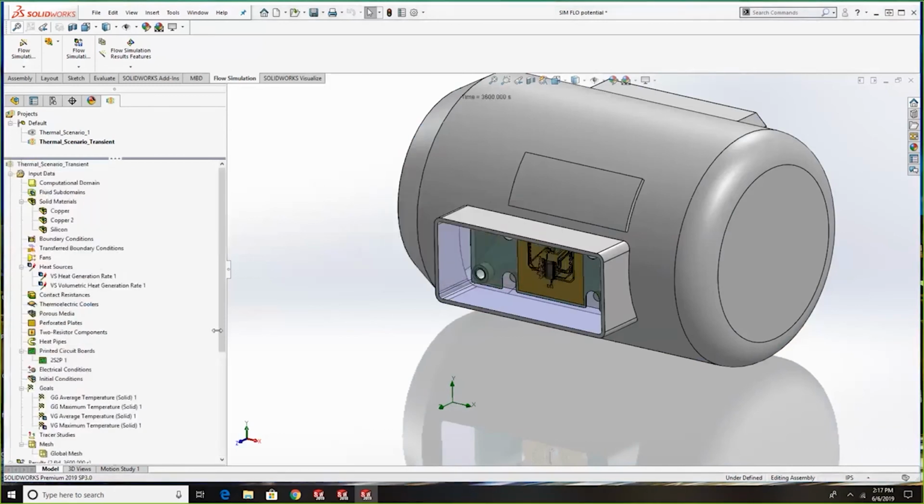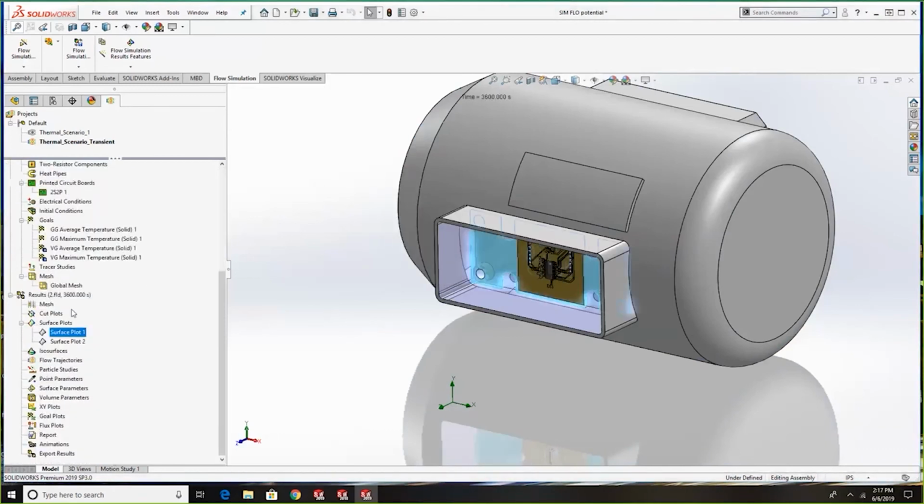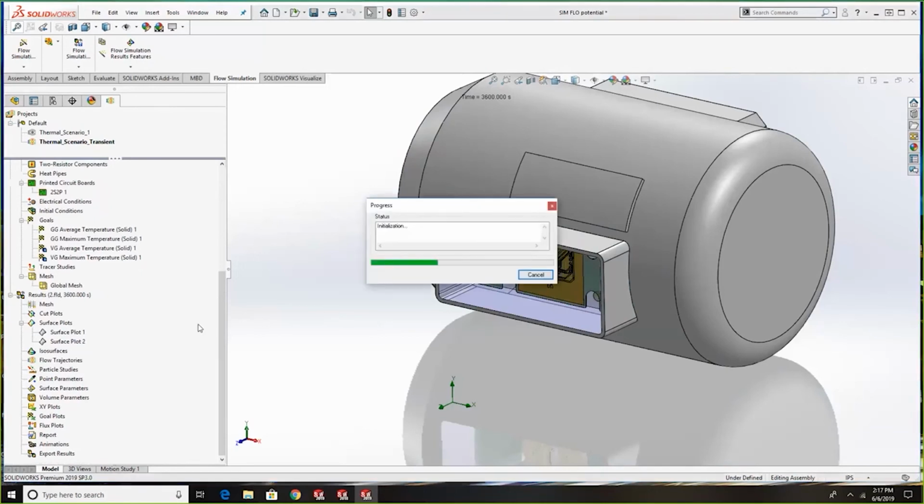All right, so let's take a look at these results. And this is our transient scenario. So I just want to point out a couple cool features. One of the really great things about looking at a transient scenario is you'll be able to look at how those results are differing with respect to time.